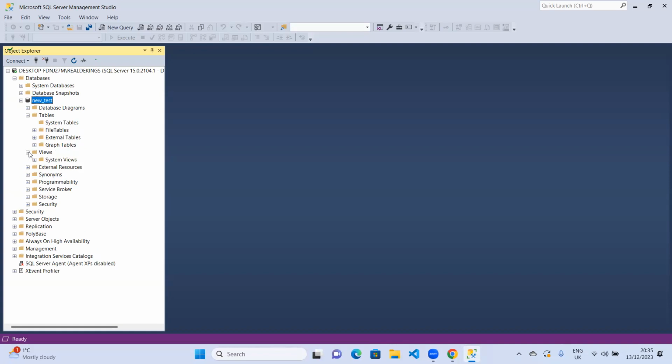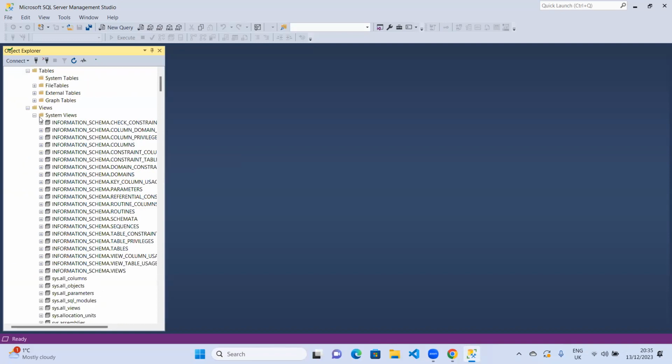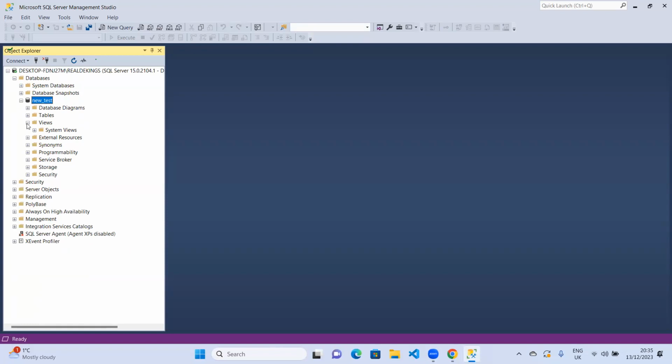The other one is view. Well, it's also showing system views because I do not have any view. And these are the system views. You do not have business with this for now. So here we are. This is the interface, and this is where you'll be working.